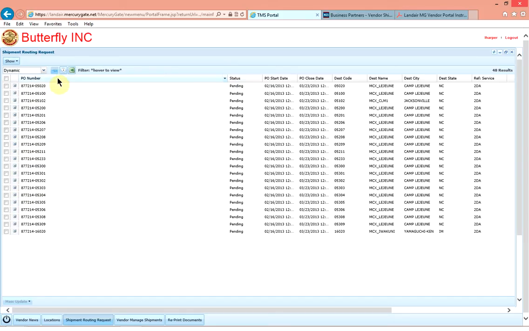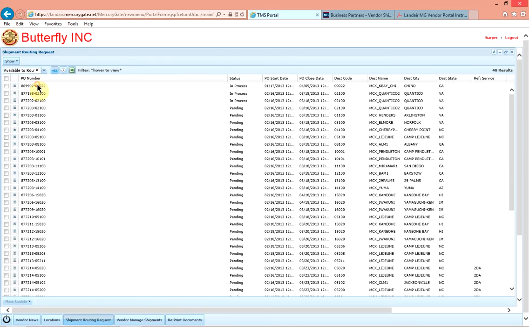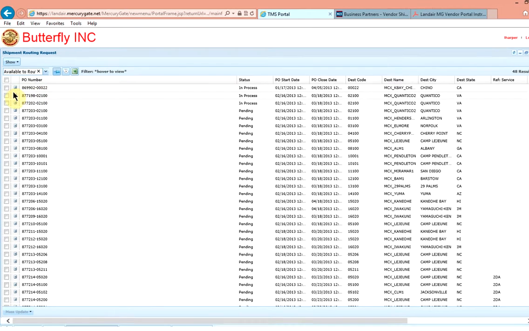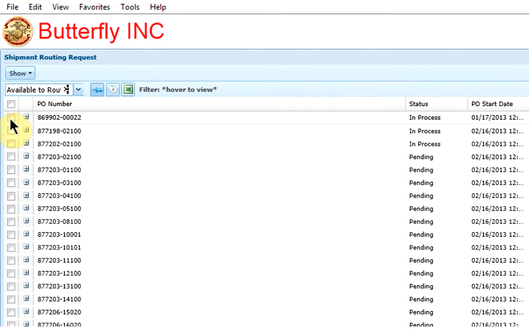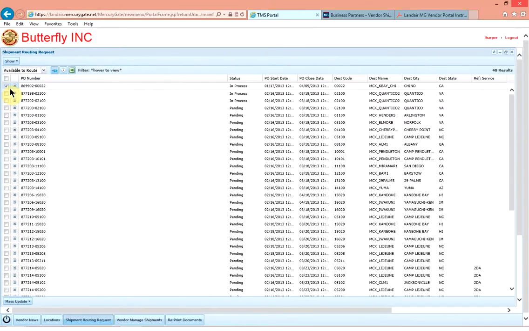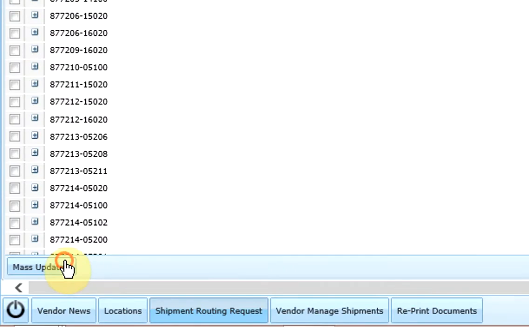After you have filtered your open orders, if you wish to clear the search criteria, simply navigate back to the Available to Route report. After you have located the PO number you wish to route, please select that PO number by checking the box on the left-hand side of the PO number. Once the appropriate PO has been selected, navigate to Mass Update and select Route.